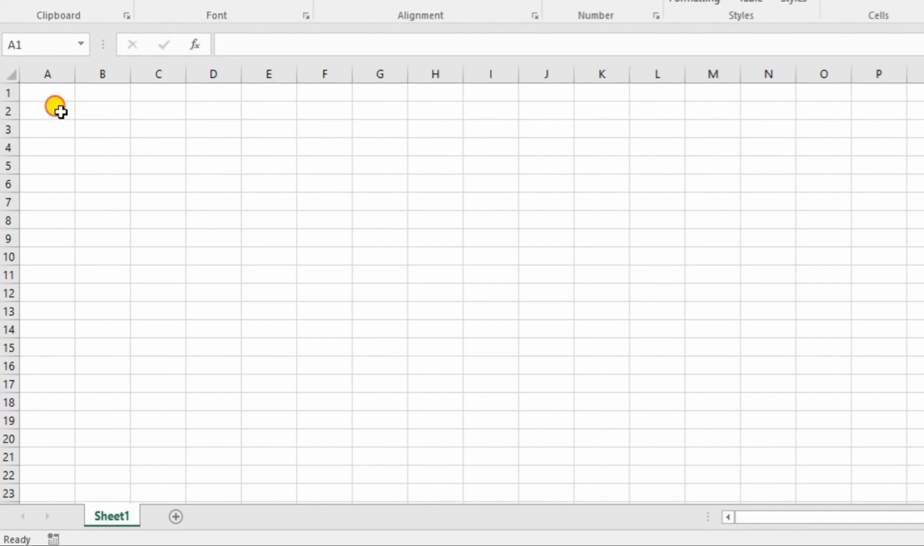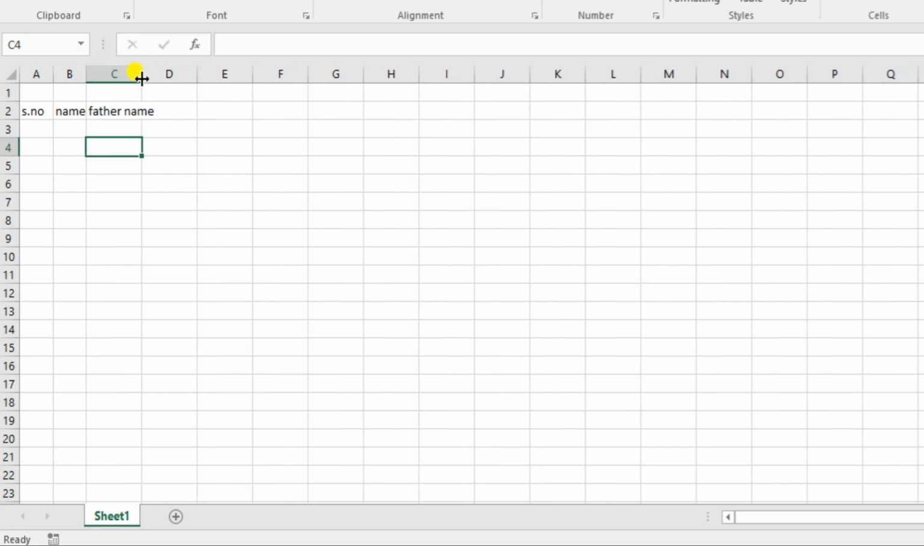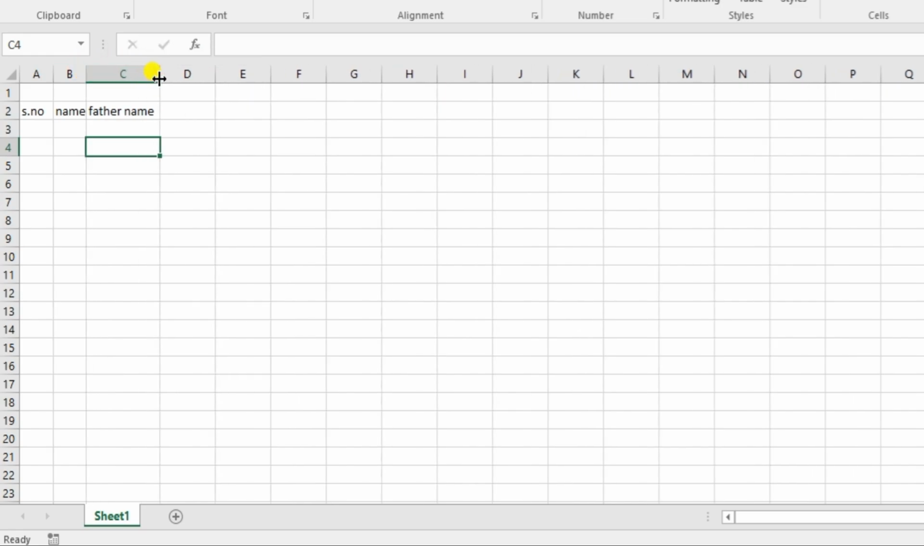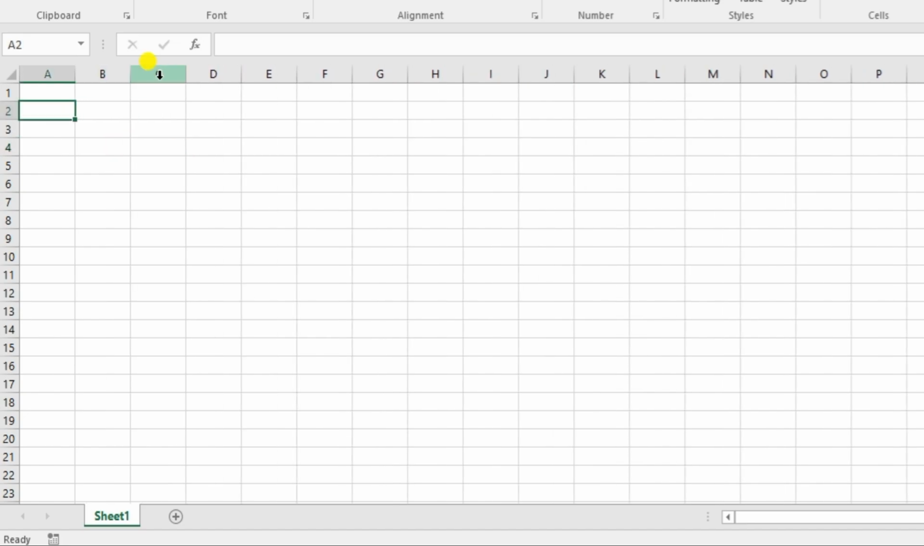Do you set the column width like this? I have some text here like serial number, then name, then father name. So you can adjust the column width like this. It takes time and is more difficult to set the columns when there is more data in your Excel sheet. So you can adjust the column width like this.